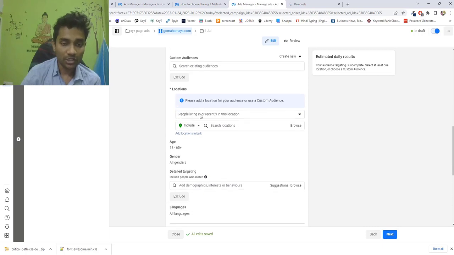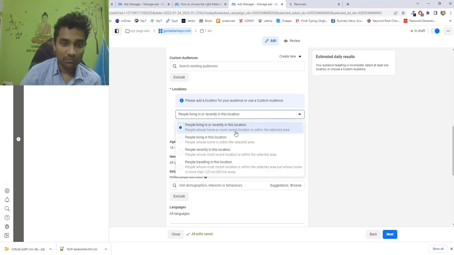So to enter the location, you should know where you want to target, and what their last behavior of their location is. If you click here, you can see the people living in this area, people recently in this location, people traveling in this location.